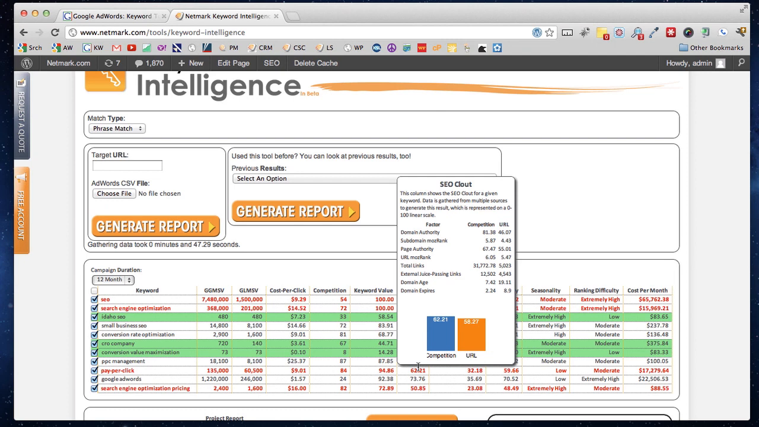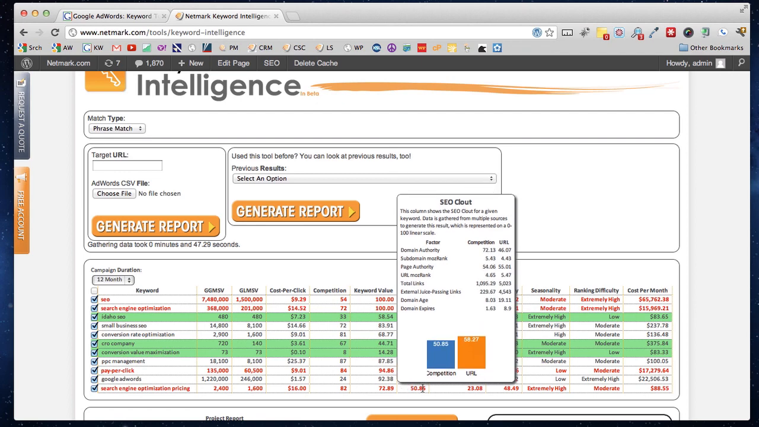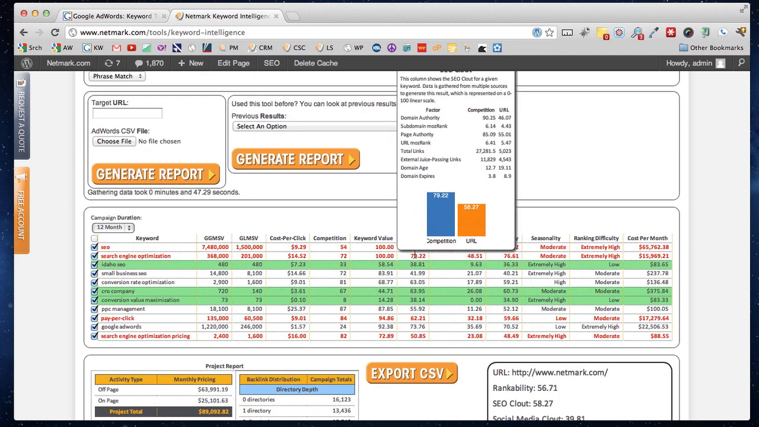For instance, netmark.com has a domain authority of 46.07, the competition 81.38. So that's the average of the top 10 competitors minus the outliers. Look at the total links. Netmark.com has 5,023 total incoming links. The top 10 competitors on average have 31,772. SEO Clout is our own proprietary algorithm. We gather lots of different data points in order to interpret this. Okay, search engine optimization, where the competition is 79.22, while we're at 58.27.